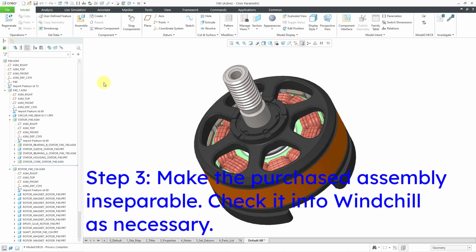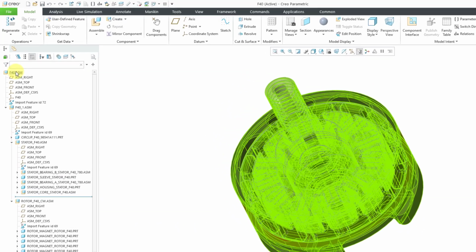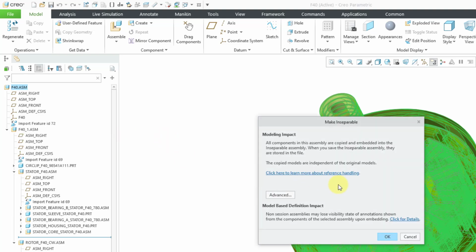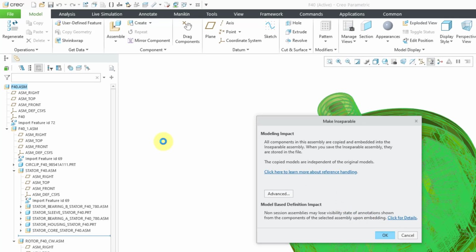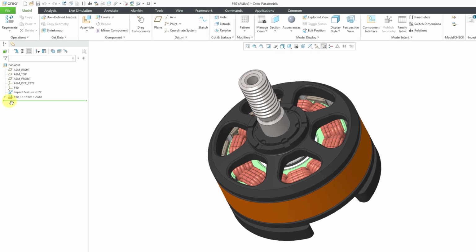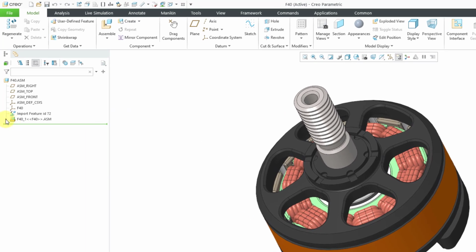The next step that we want to do is we want to make this assembly inseparable. To do that, we can right-click on the top node in the model tree. Here we have inseparable assemblies, and I will choose make inseparable. We get a warning about the modeling impact and MBD. I will click the OK button, and it collapses the model tree. You can see that we have a different symbol for the subassembly and the individual component parts and subassemblies below that level. So this is good.